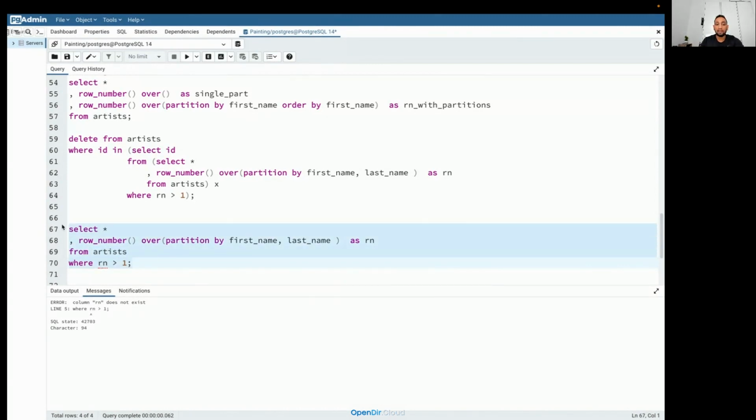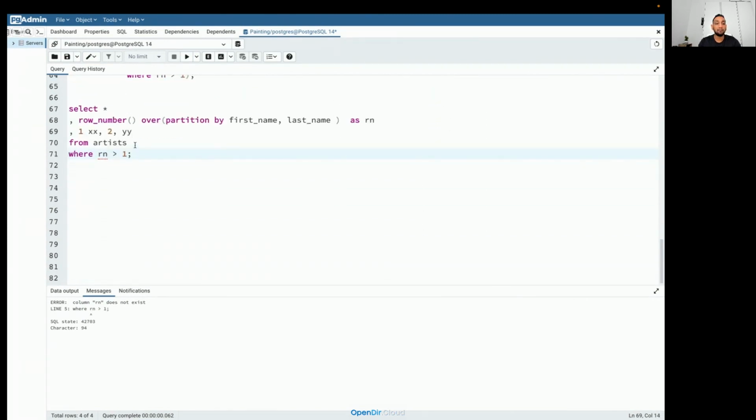So when I do this where RN greater than 1, Oracle or this SQL is basically going to the artist table and it's going to look for a column RN. It's not going to find that column because there is no column RN in that table. This RN is something that I manually created in my select clause. In my select clause, I can create any number of columns. I can call it like XX, and this one I can call YY. So I can create any number of columns like this.